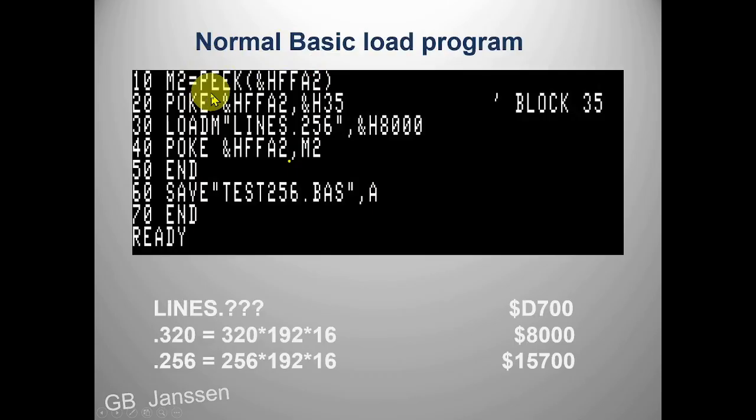The normal BASIC program is the same as we did for letters. We're going to get whatever is at 4000, which is FFA2, and put our block hex 35 in there, and we'll do a LOADM on either one of the line programs and give it an offset of 8000. Why 8000? Because it's going to run at D700. We can't do a LOADM at D700 because that's where Disk BASIC resides, so we put block 35 down there at 4000 to 5FFF.